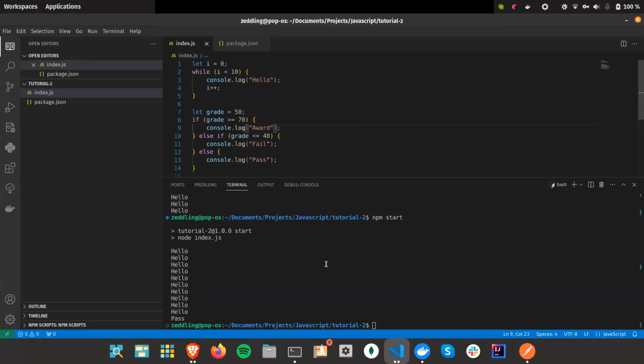Just to show that, as you can see here, since it's 50, it's less than 70 but greater than 40, we got pass. Then let's say we change our grade to 70, we get the award. Then if we change the grade to something like 30, we get fail, right? So that answers your question, Isaac.